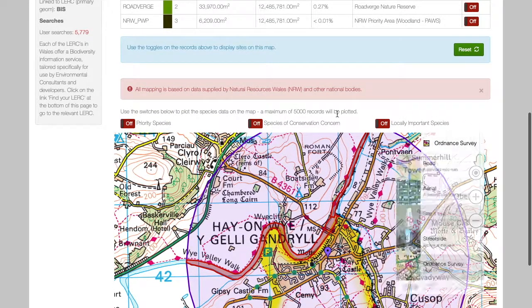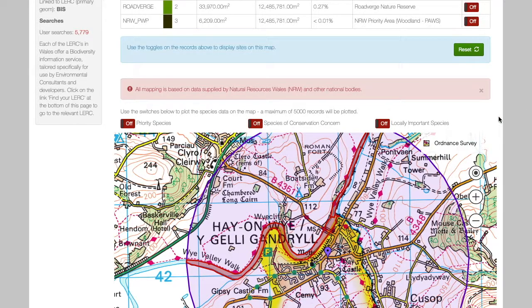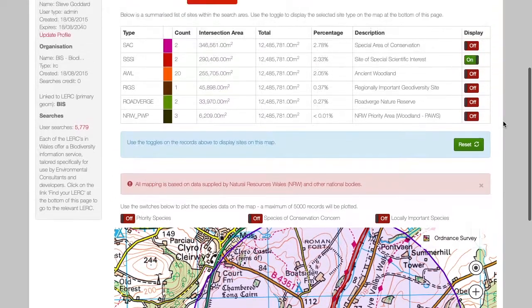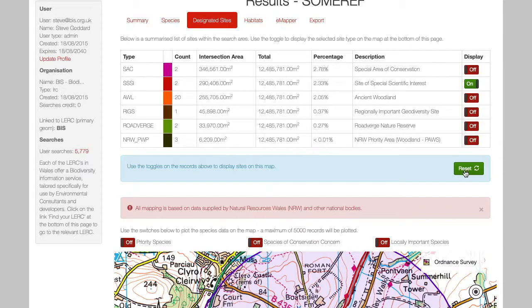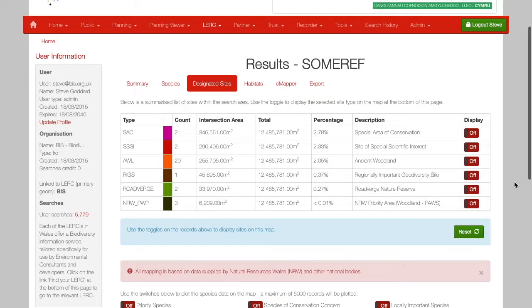So you could of course overlay the species records at the same time if you wanted to, or you can just view the sites one by one, whatever you wish. So if I hit reset here, that'll turn those back off.